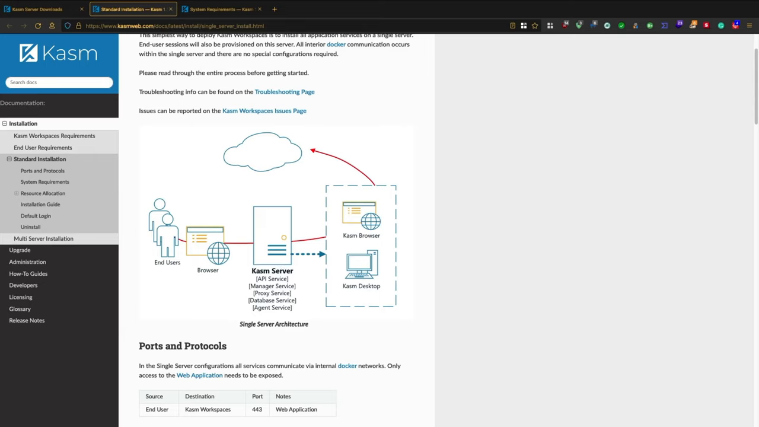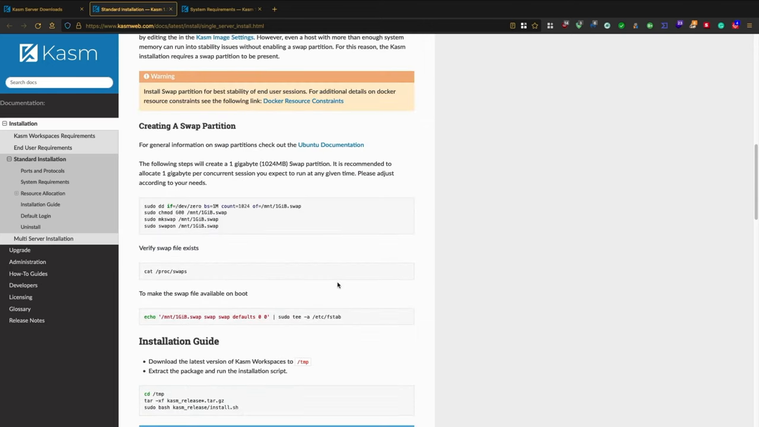It is time to set up the Kasm Workspace. As a first step, we are going to create a swap partition. Swap is used as virtual memory when the system runs out of physical memory, and it is recommended to create one. These commands have to be used, so we'll quickly execute them.